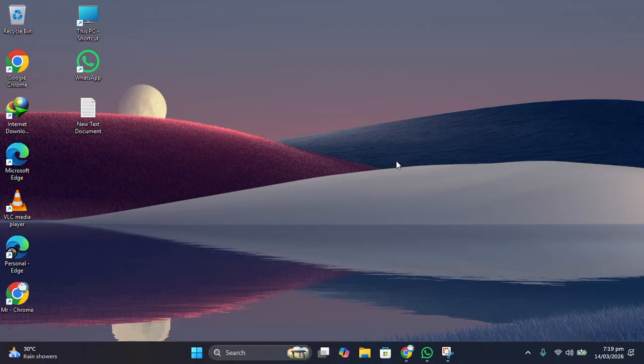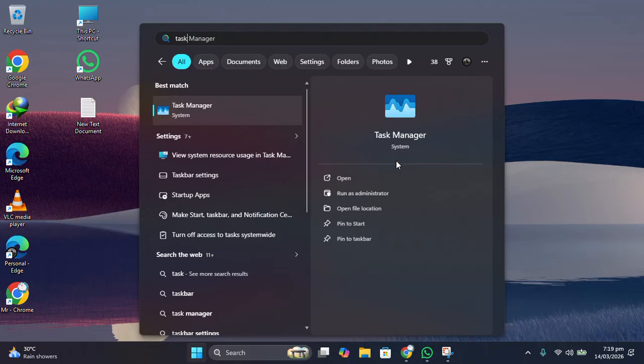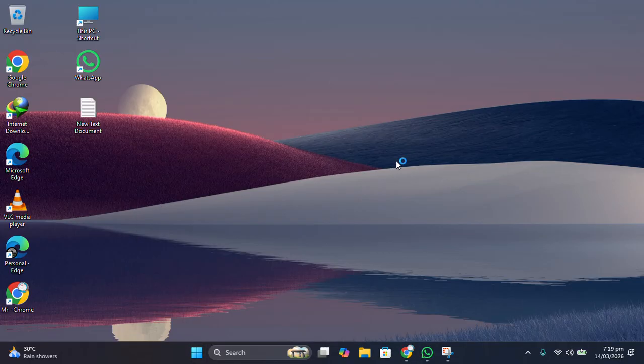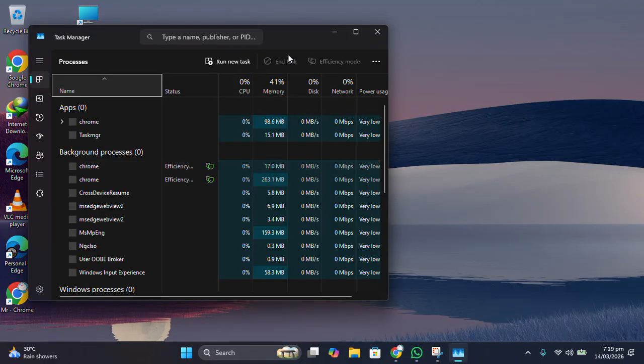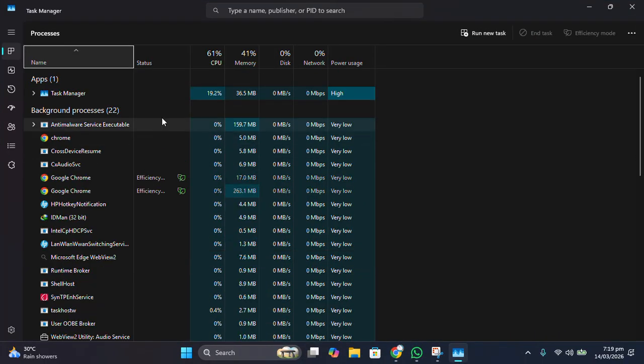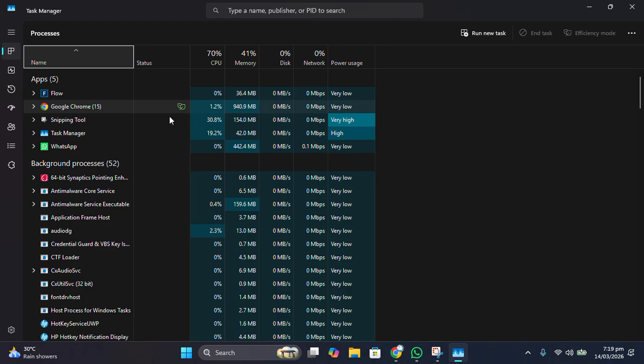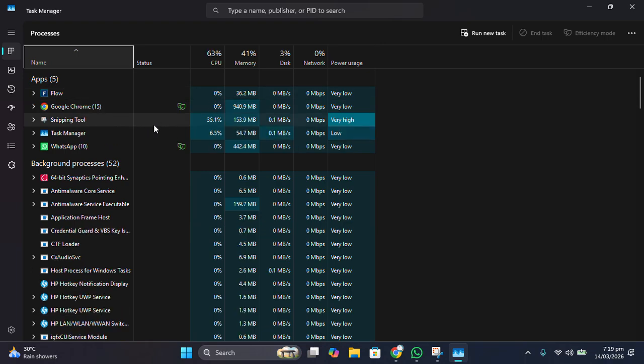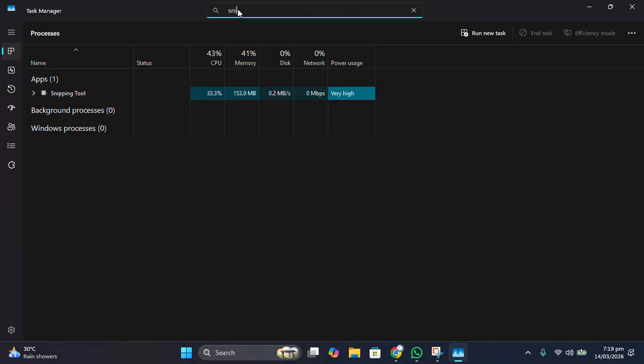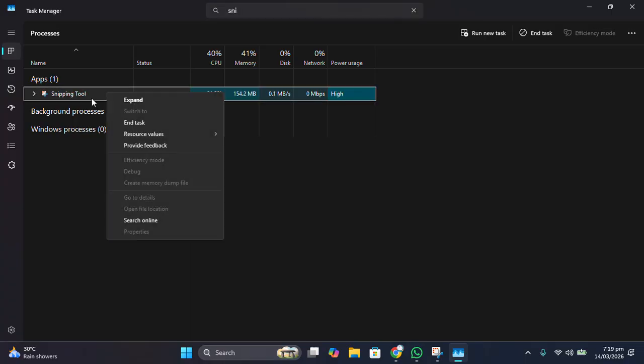The very first thing, you just have to open your Task Manager. Just press the Windows button or Start button and open Task Manager. In Task Manager, check if Snipping Tool is running or not. If you see that Snipping Tool is running, you can try to end this task. If you can't find it here, go to search and search for snip, or you might get it here. Just try to end this task.